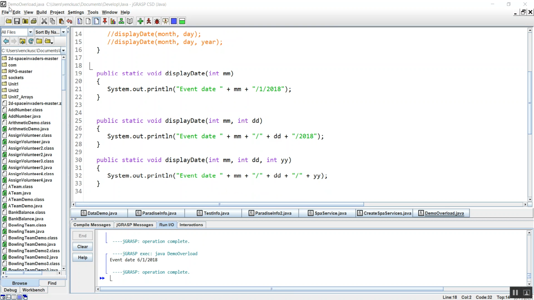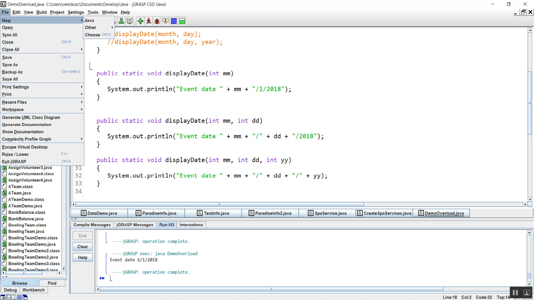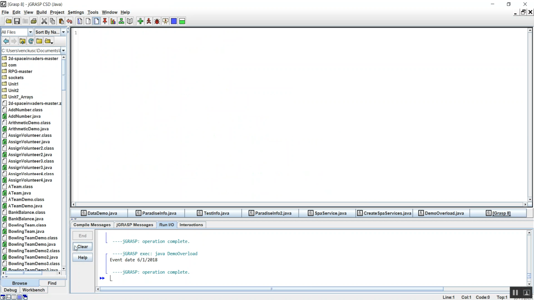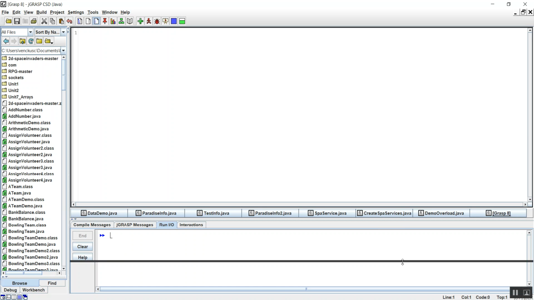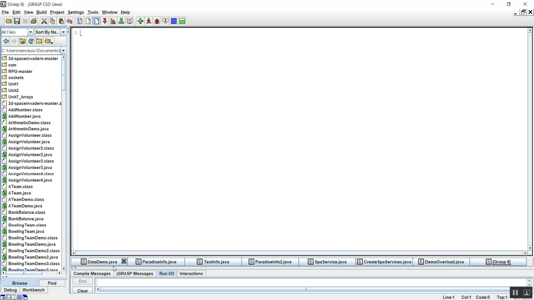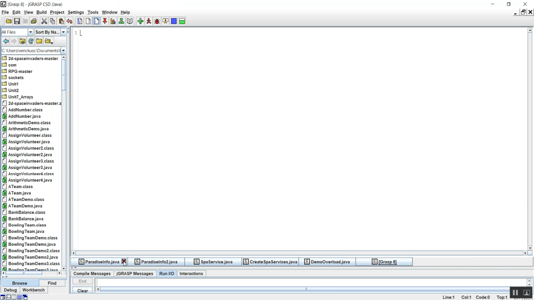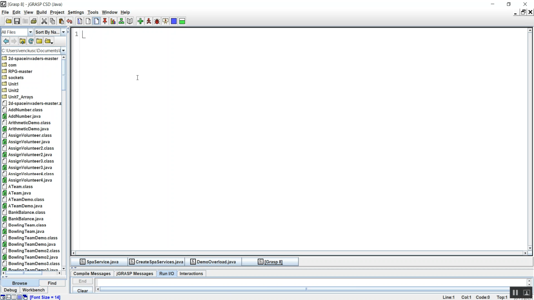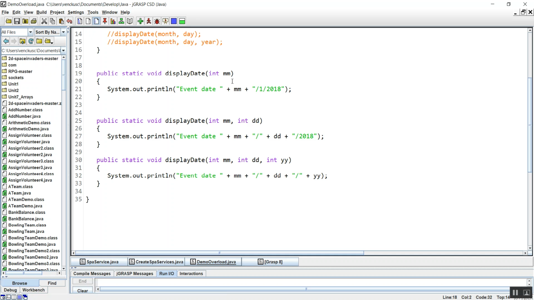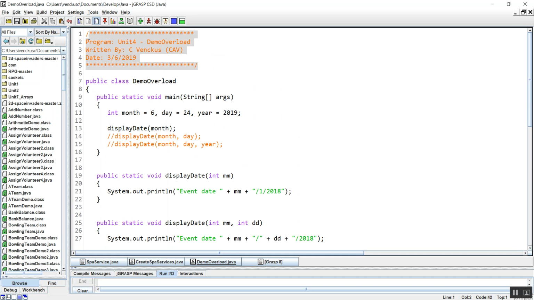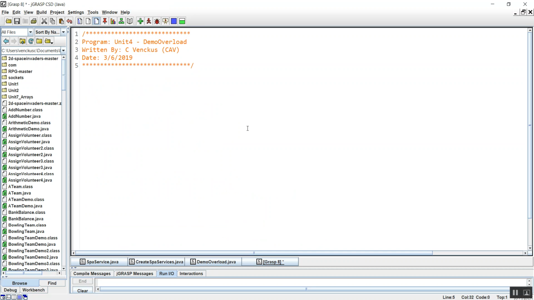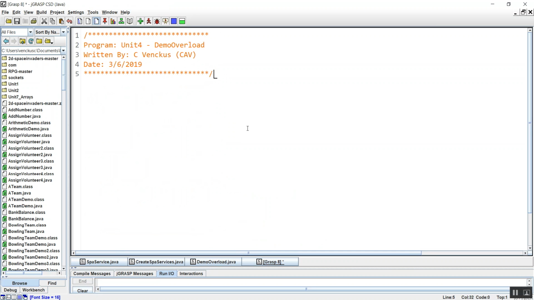Record. So we're going to do File, New, Java. I'm going to clear this down here. I'm going to make this smaller. I'm going to get rid of some of these files here. Okay. So there's a new one. I'm going to copy my comments there. This is again Unit 4. This one is going to be called Car Insurance Policy.